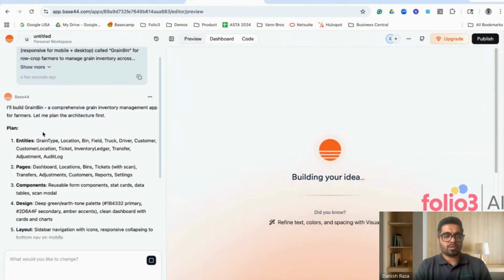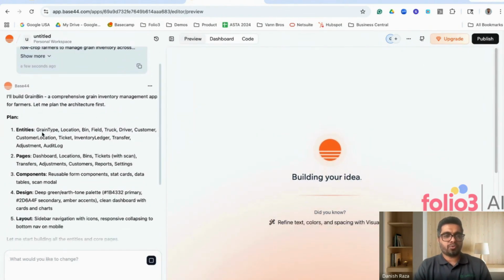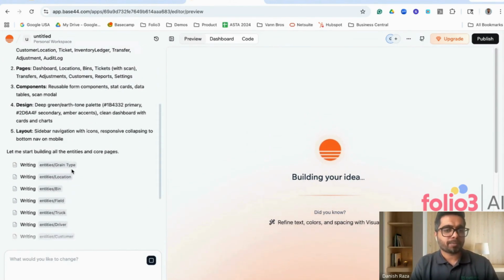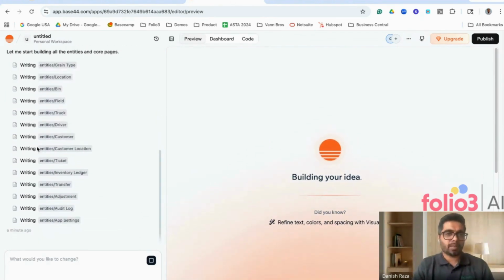As you can see on the left side, Base44 is already planning the application. The plan is to work on different entities, including grain type, location, bin, field, truck, and so on. It's going to create different pages or screens. There are different components that it will use to make sure the application is optimized, user friendly, and high speed. So that's what it's doing, and now it's developing the application.